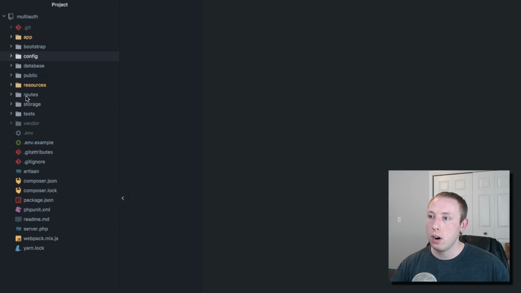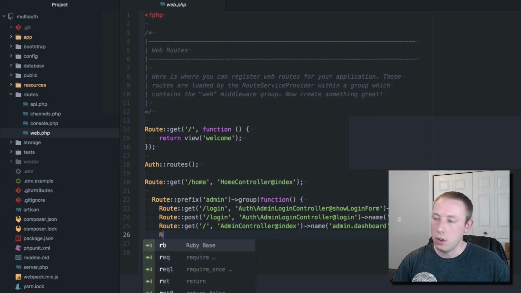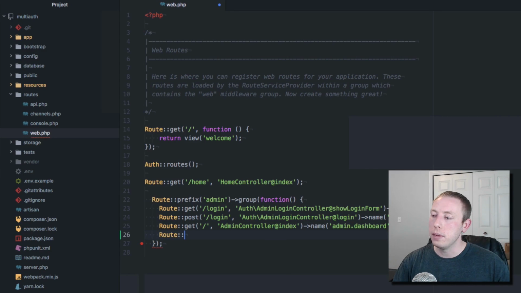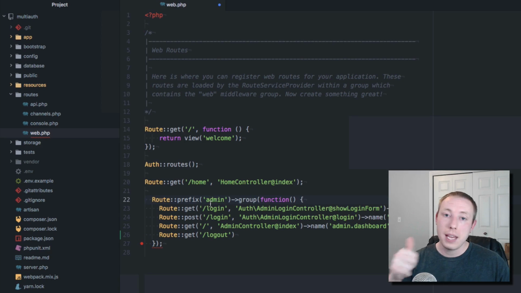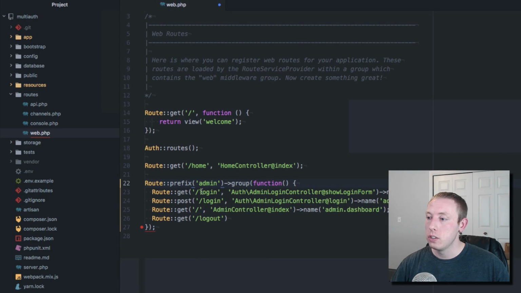We'll come over to our routes file, and let's go ahead and create a route for these. So you can give this any kind of route that you want, but in this case, we'll do a get request, and we're going to go to logout. Okay, and keep in mind this is inside the admin prefix, so it's actually going to be admin/logout, just because these are all in this prefix. So admin/logout will log us out of the admin.